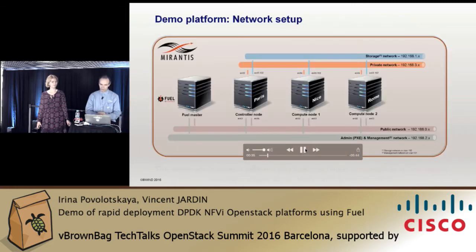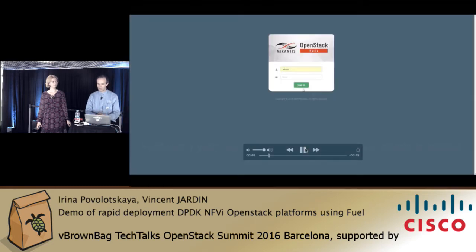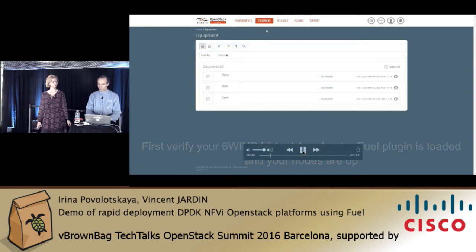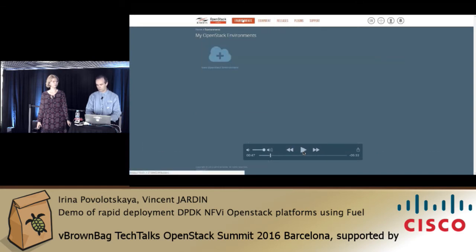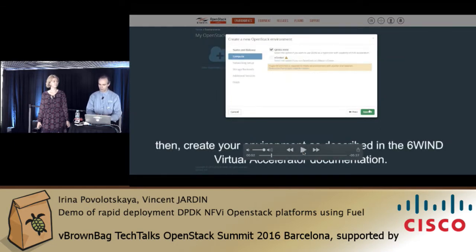For that, we use a very simple topology with a Fuel master, a controller, and 2 compute nodes, and 2 networks, which are 2 10 gig networks. You may be used to the Fuel web UI, so it's pretty comfortable to use. And by the way, we use Fuel for 2 reasons: in the 6WIN lab we need to easily do some OpenStack development and some OpenStack tests, so for that, Fuel has been very comfortable. And moreover, we need our customers to feel comfortable when they deploy some NFV environments. So right now, I don't know if Irina, you want to comment, or should I continue?